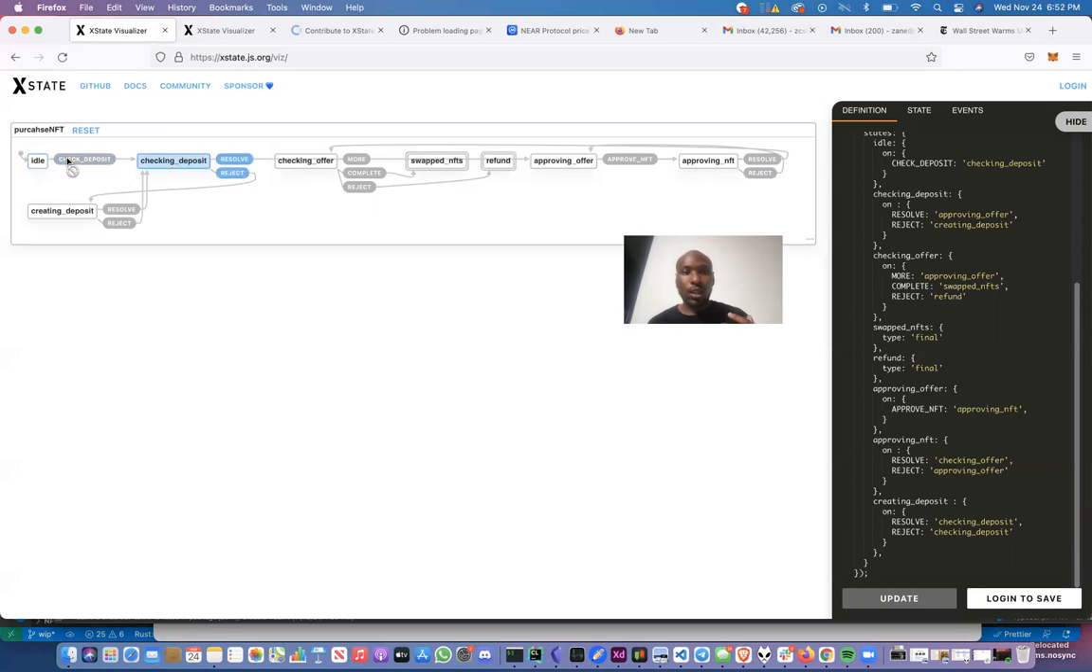So here we're going to do the same storage deposit checking. We're going to say, cool, we're checking the deposit. We don't need to reject because we've done this before. We're just going to say resolve. So now it's going to take us to this approving offer state.